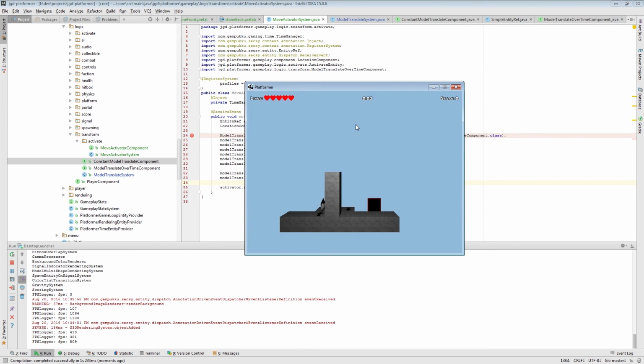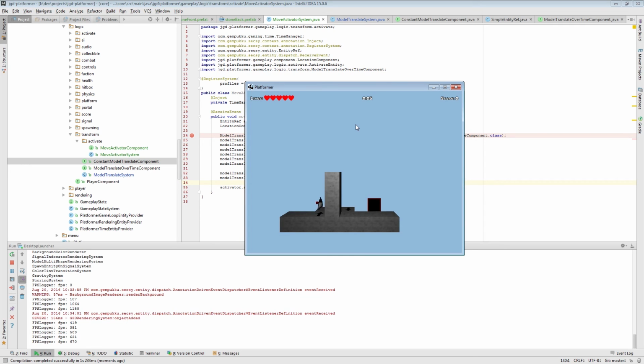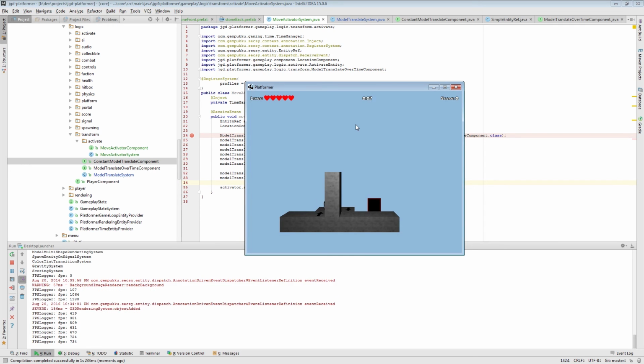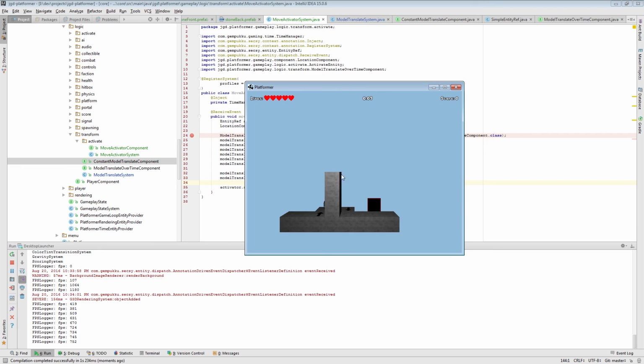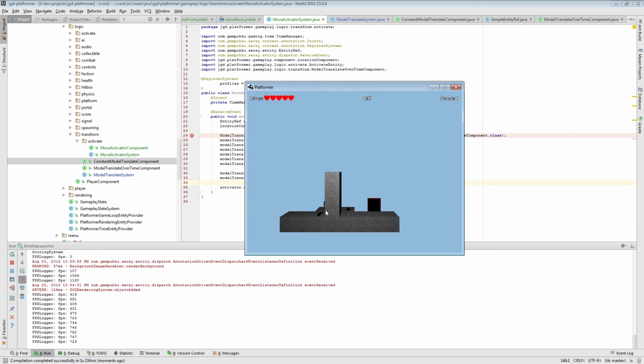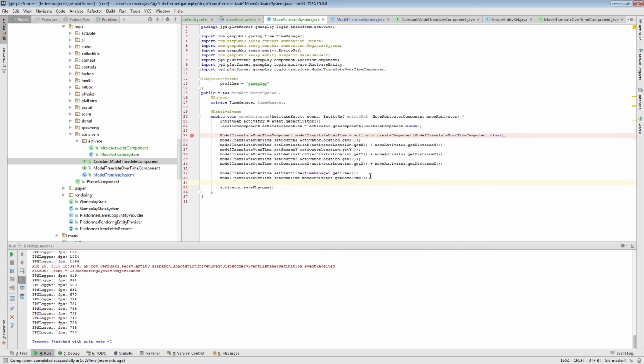Okay, and activate, and yes, we have moved. However, as you can see, I cannot move to the right because the physics system thinks that this is something that's blocking my way. Okay, so we got the first part out of the way. There is a system that basically moves entity when it activates an entity with this component.